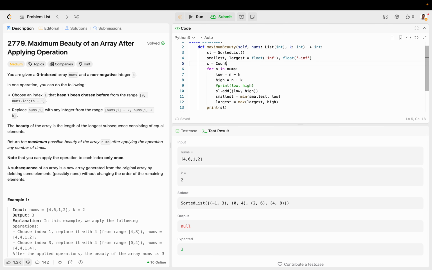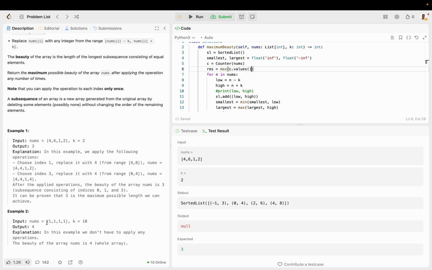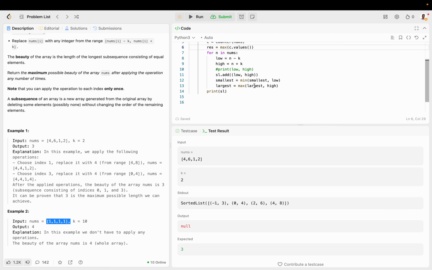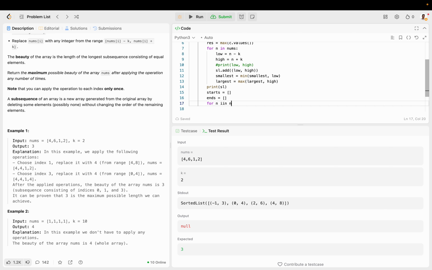But first we have to keep track of the best result, which is going to be max of c dot values. For example, this is already 4 because 1 has a frequency of 4. So the most frequent number is the worst case. And then let's keep track of the starts and the ends times so we can binary search over this.